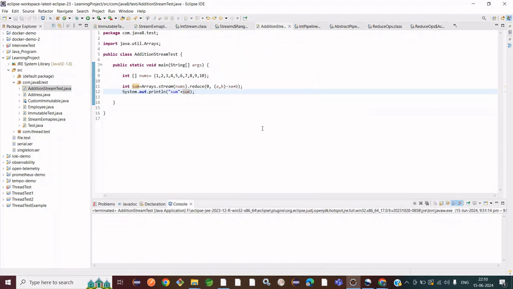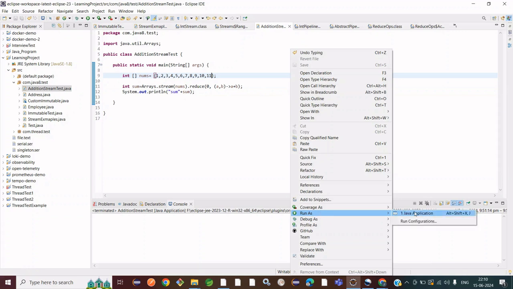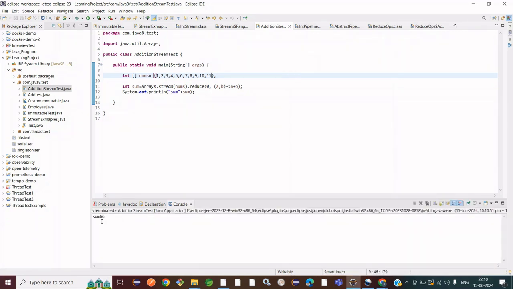So going to clear the console. Okay, so adding one, double one. Let's run and check. Yeah, we are getting the sum 66. That means we are getting the correct result. Okay, so if you add 1 to 10, it will be 55, and plus we are adding 11. That means it will be 66.